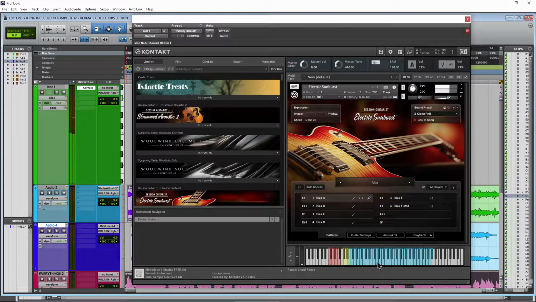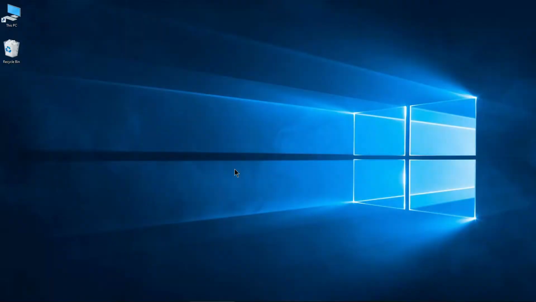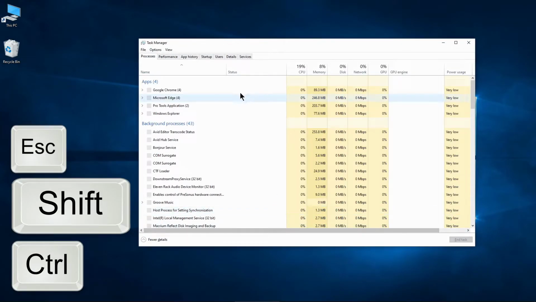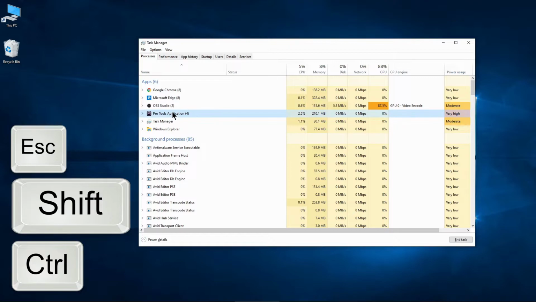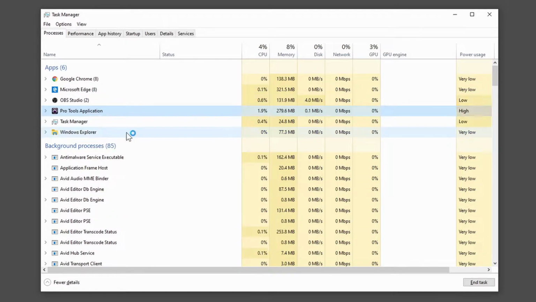Pro Tools automatically opening after being closed. So we're done working here in Pro Tools. Let's go ahead and close it down. Then Pro Tools automatically starts again. Now you can manually shut this down by pressing Ctrl, Shift, Escape, and that will open Task Manager. Then locate Pro Tools, right click, and choose End Task.